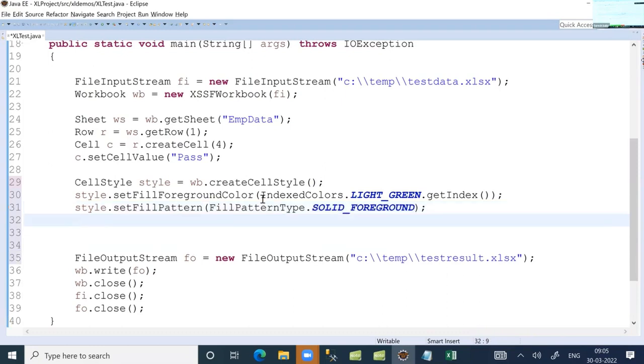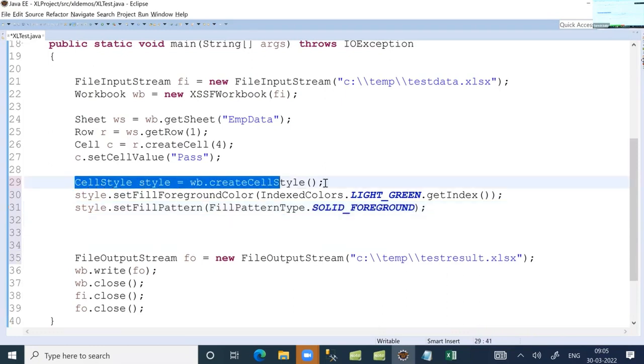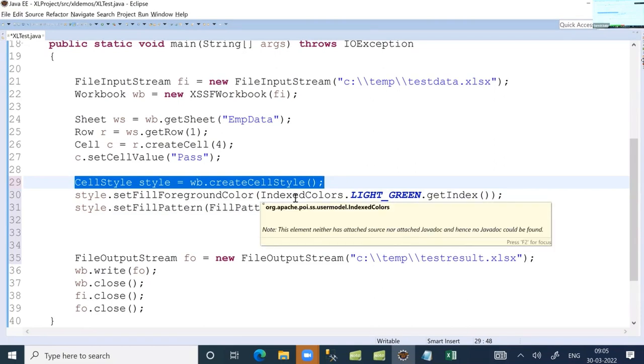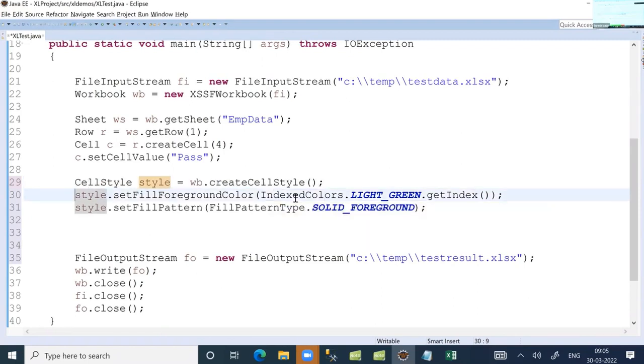So finally here, we created a new style object for the entire workbook. The same style you can apply for multiple cells. There are about 4 cells. I want to apply green only to C1 and C4. C1.setCellStyle, C4.setCellStyle, same style. We updated the color and we have updated the pattern for the style. We have configured this.